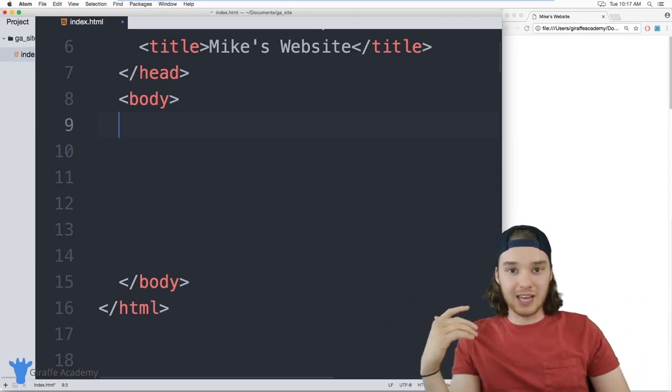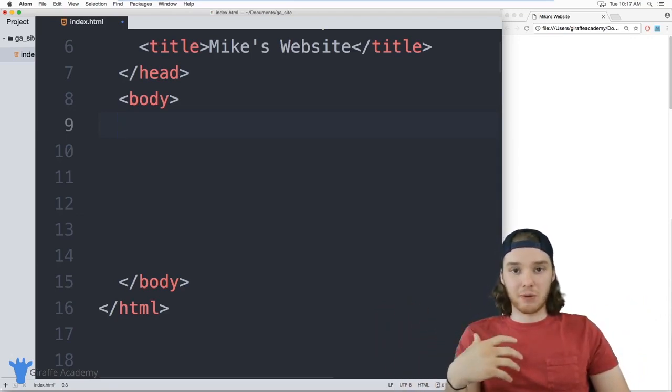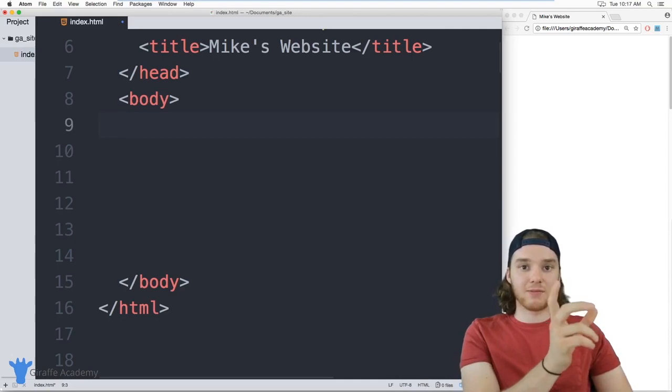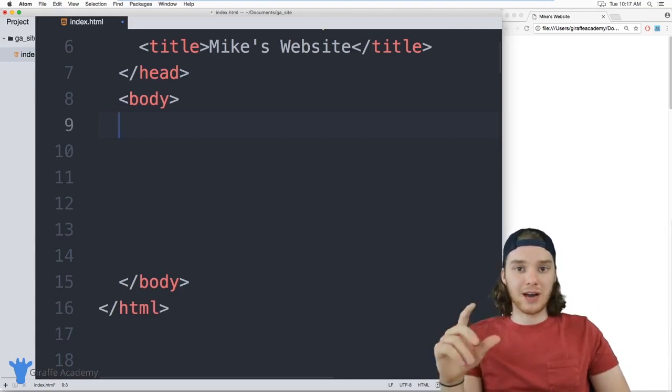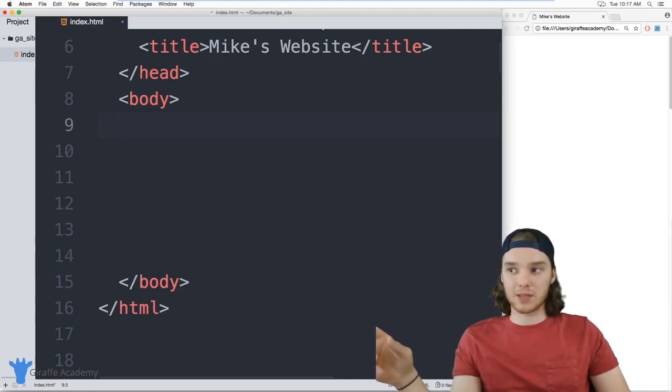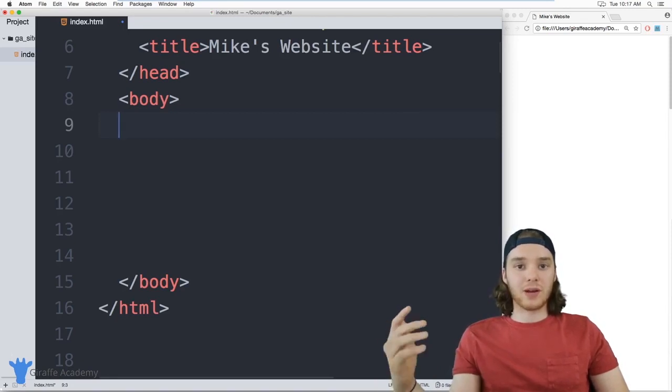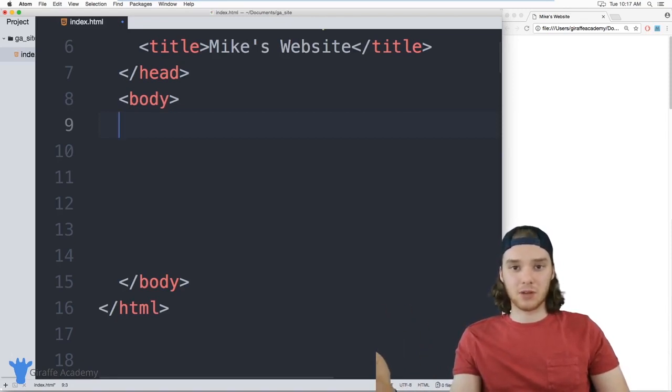So this could be a navigation menu. Maybe it has some branding information, so it has the name of the website and maybe a logo, and you'd have links to other parts of your website. I mean, you guys have seen a website before. You know what a header of a website is supposed to look like.